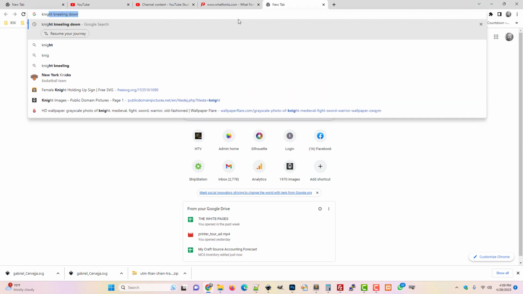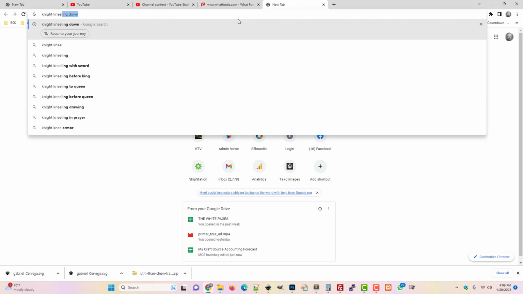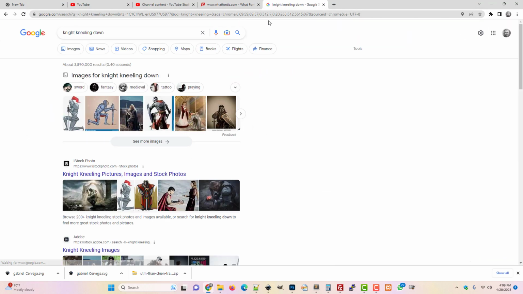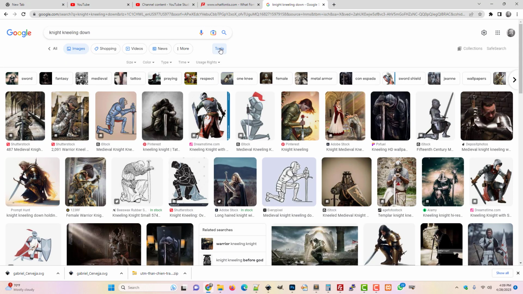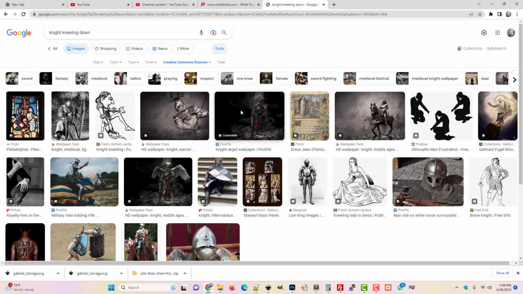All right, so here we go. So this is how we find images that we can use. I've already searched for knight kneeling down and just revealed it. And we want to go to images. And then we want to go to tools, and then we want to do usage rights and Creative Commons. So we just want to see the images that are out there that are Creative Commons.